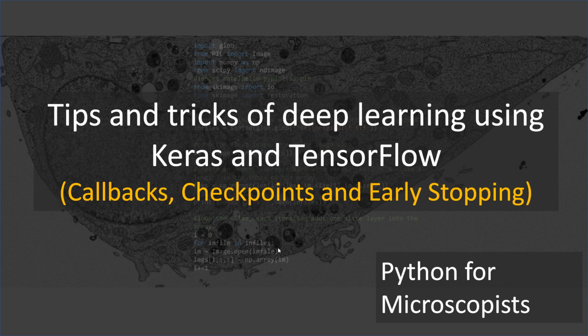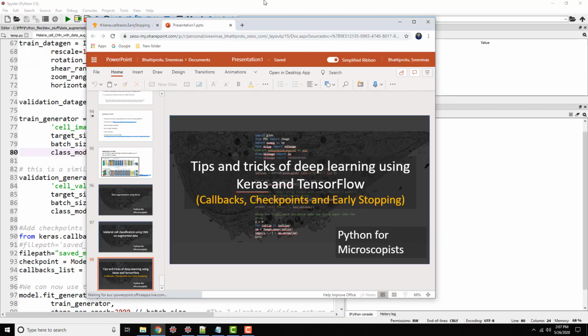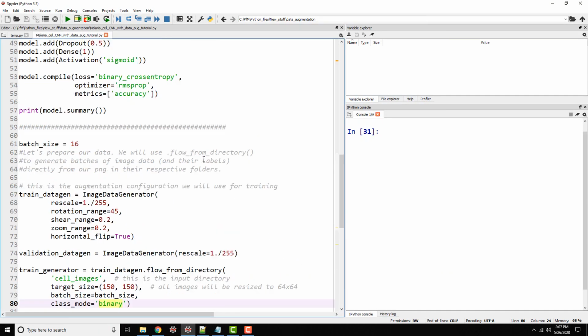Starting with this one, I'm going to talk about callbacks, and checkpoints and early stopping are a couple of callbacks. A callback is basically an object that can perform certain actions. The action can be, hey, go ahead and stop the training because I think we have reached enough validation accuracy. That's just an example. There can be many callbacks. So let's jump into the code so I can talk a bit more about it, okay?